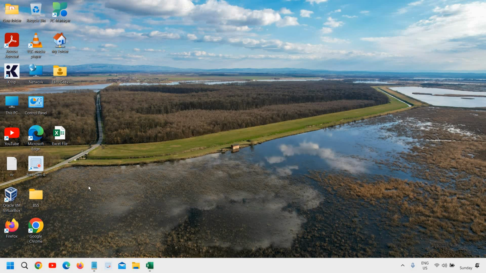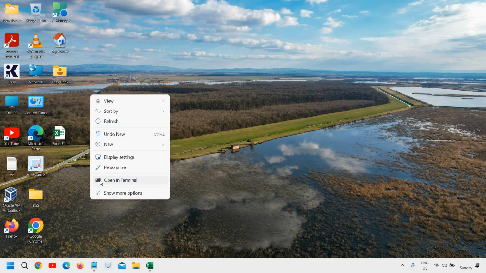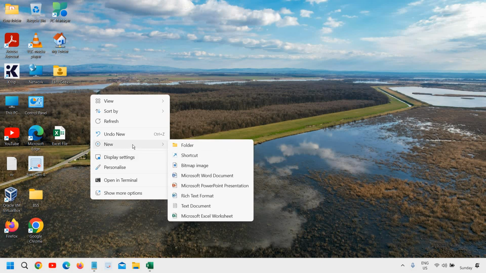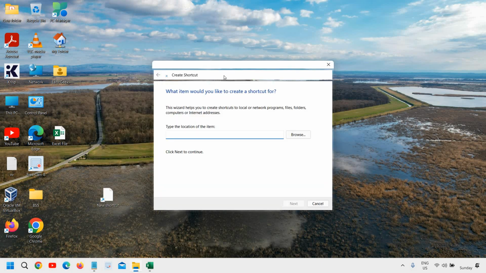So just right click on your desktop, and this will work on all versions of Windows. Windows 10, Windows 11, Windows 7, like that. So once you do the right click, we need to go to New, and then we need to select Shortcut here. And once you have clicked on it, it will ask you to type the location of the item.